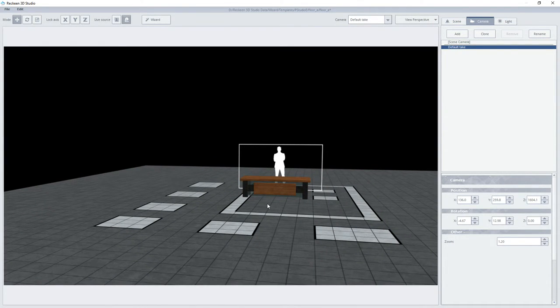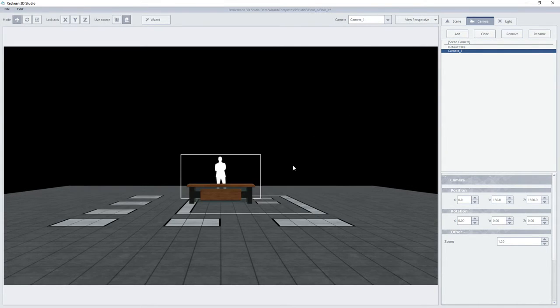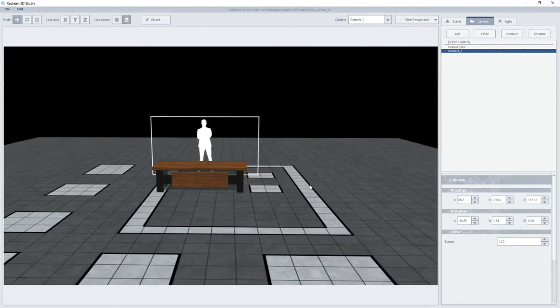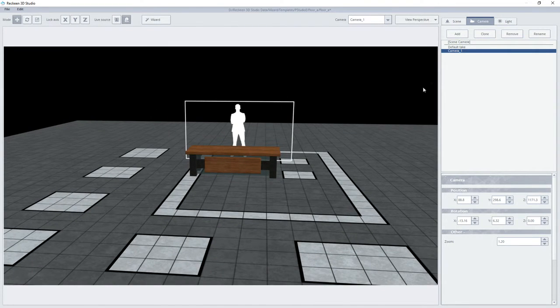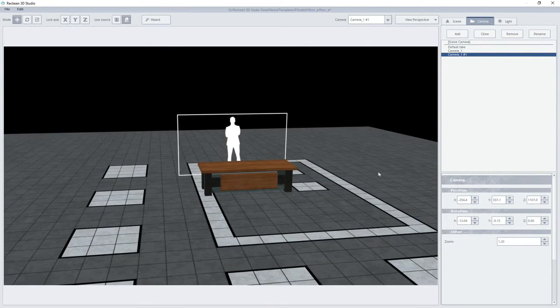Above the list we can see an Add button with which we can create a new shot. Then a new entry shows up in the list with a default camera set up. We can set a new camera's position. A Clone button copies the camera's position, creating a new shot and a new entry in the list. This way we create a new shot close to the previous one.